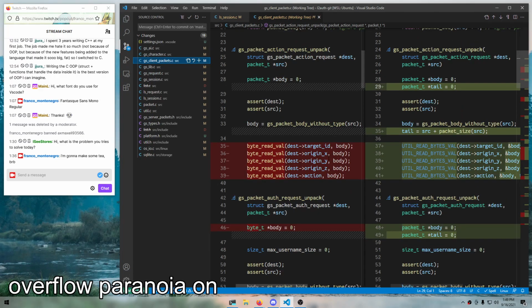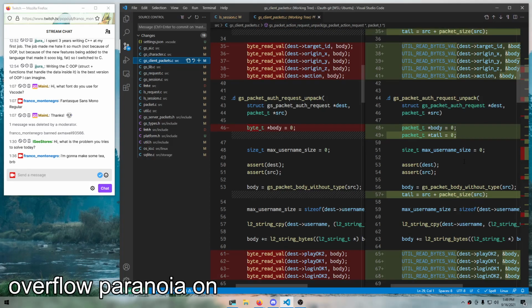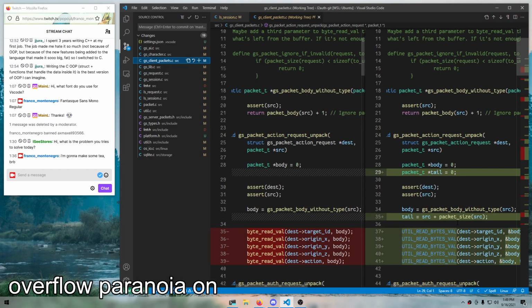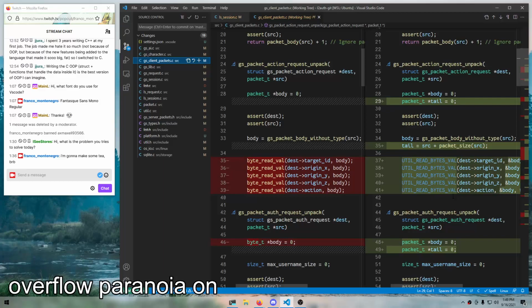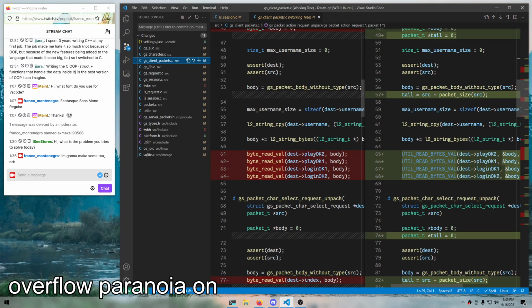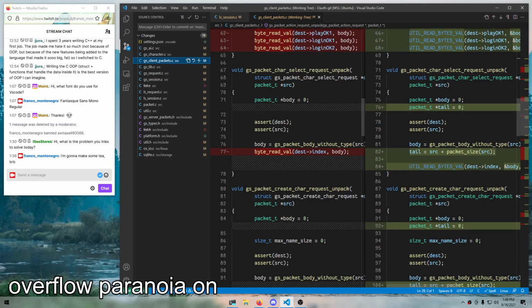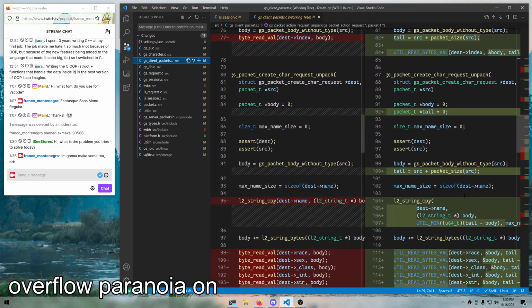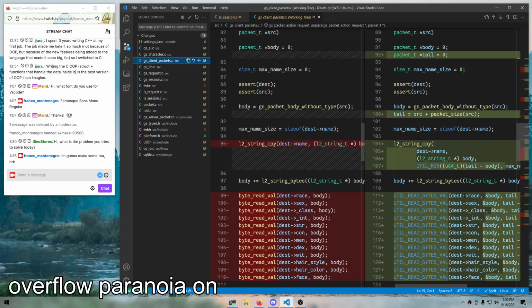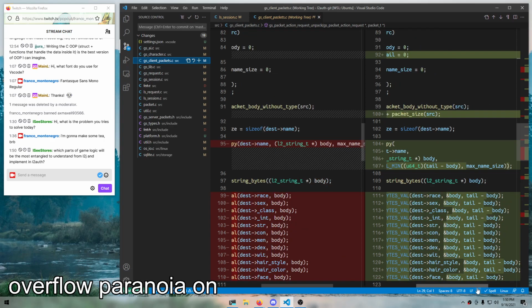Let's make sure that it didn't change any of the variables. Yes, C in action, that's fine. Is the tail correct? Yes, it is. 2, 1, 1, 2. Are the parameters correct? Yes, they are. What do we got here? Index, body. Seems to be fine. Tail. Yes, sir. Tail minus body.